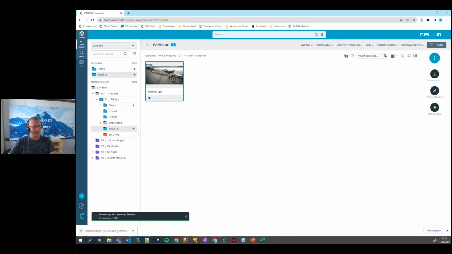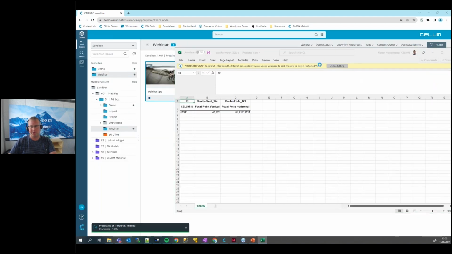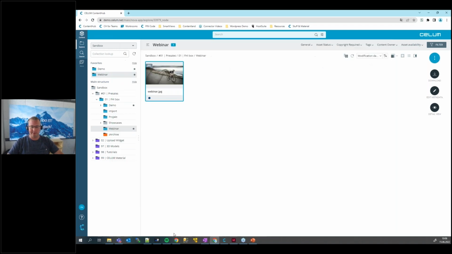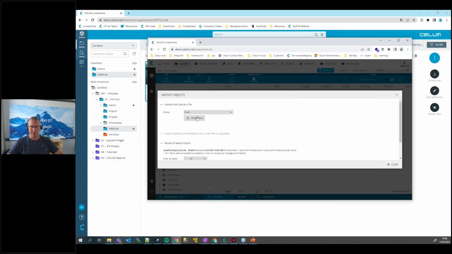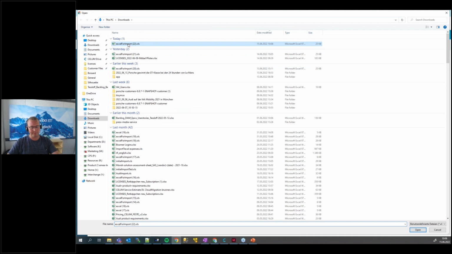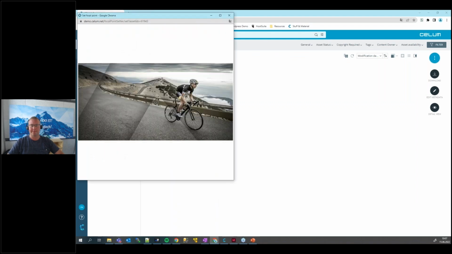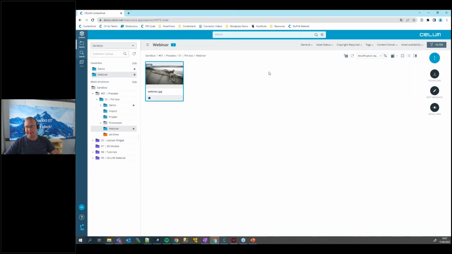So the focal point is given in percentage of the picture size, calculated from the upper left corner. I just manipulate this now to be 50-50, so to the center of the image. Save it, and with our importer, I can now just re-import this Excel file. And we will see in a second that the focal point changed from the right part to the center, as promised. So, as I said, if you have this focal point information already available from your designers, from any third-party systems, you're also able to import that information.